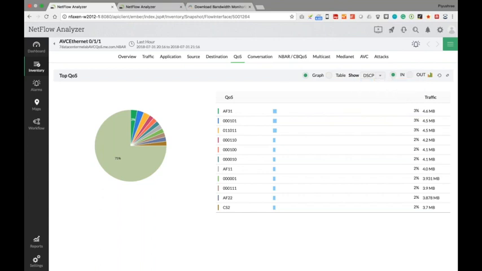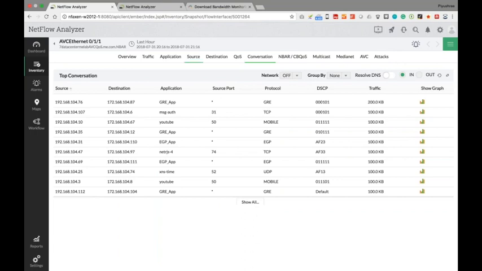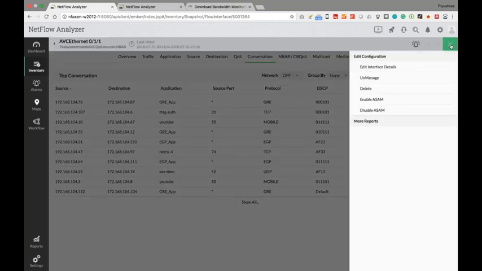The next is, when it comes to troubleshooting, you want to take a view of the conversation tab, where you can see the top source, destination, and the applications, and also the traffic consumption by each of them. Also, you can edit the configurations for this particular interface from the right settings, where you can edit the interface name, you can unmanage this interface, or you can delete it, or also enable it for the advanced security analytics module. If you want to generate a report for this particular interface, you can also generate it from the right settings.